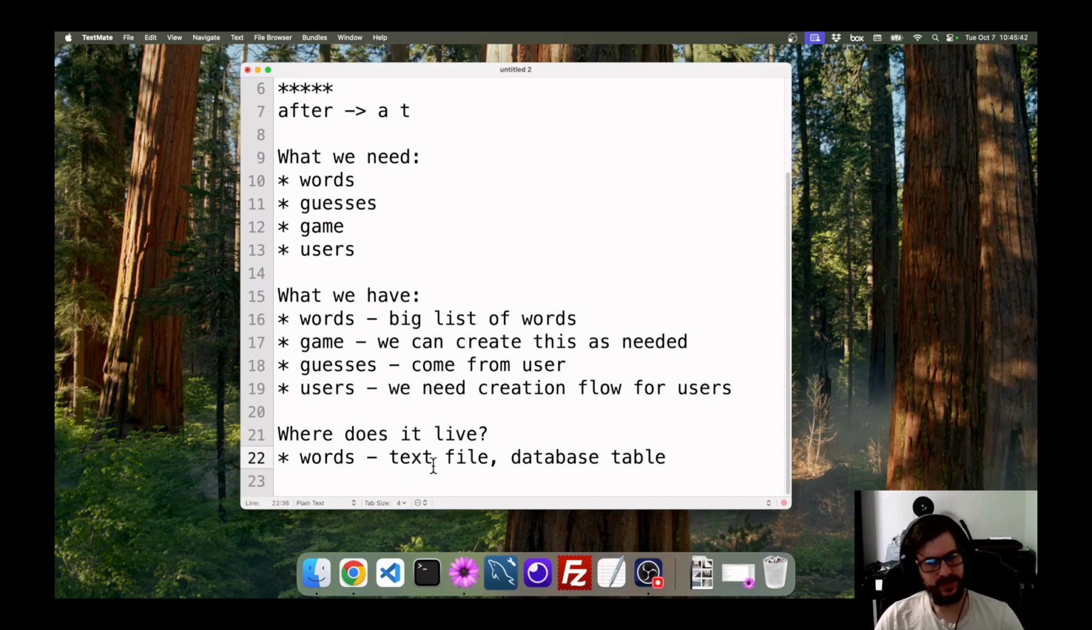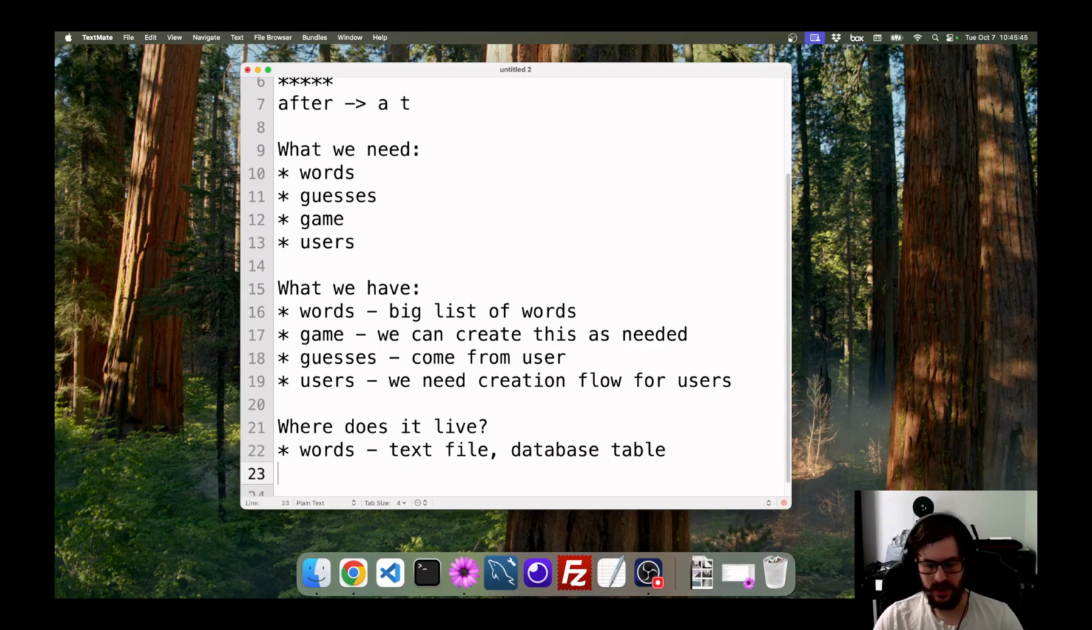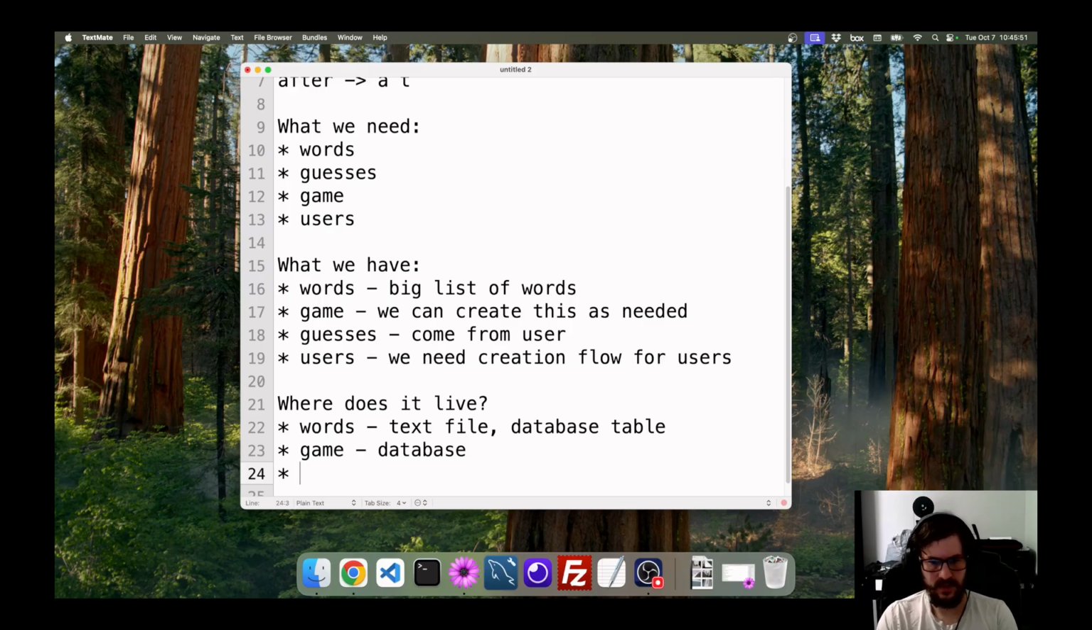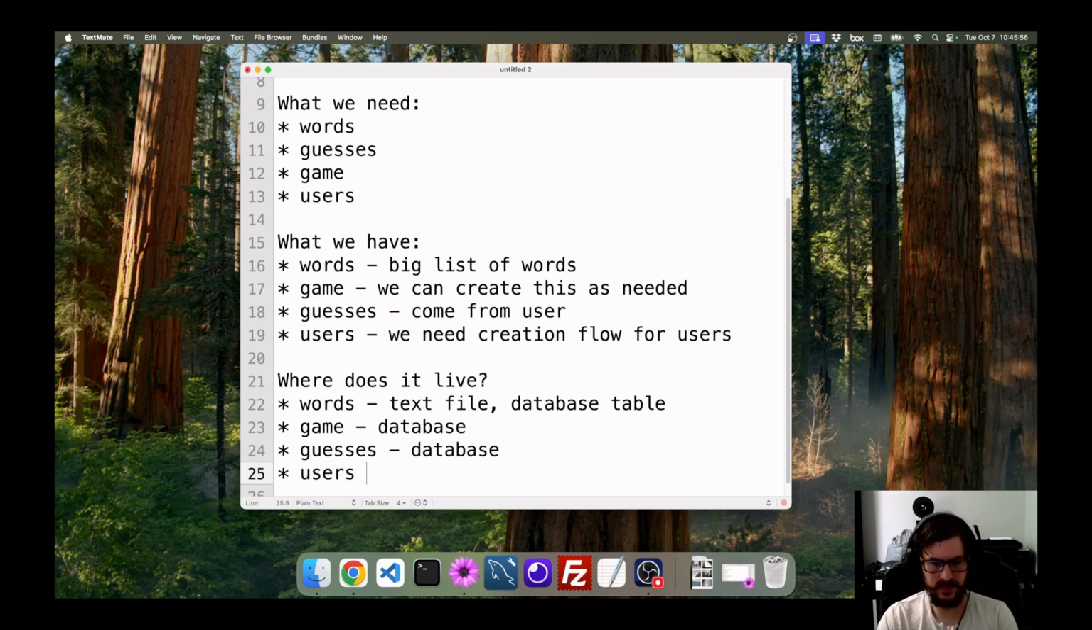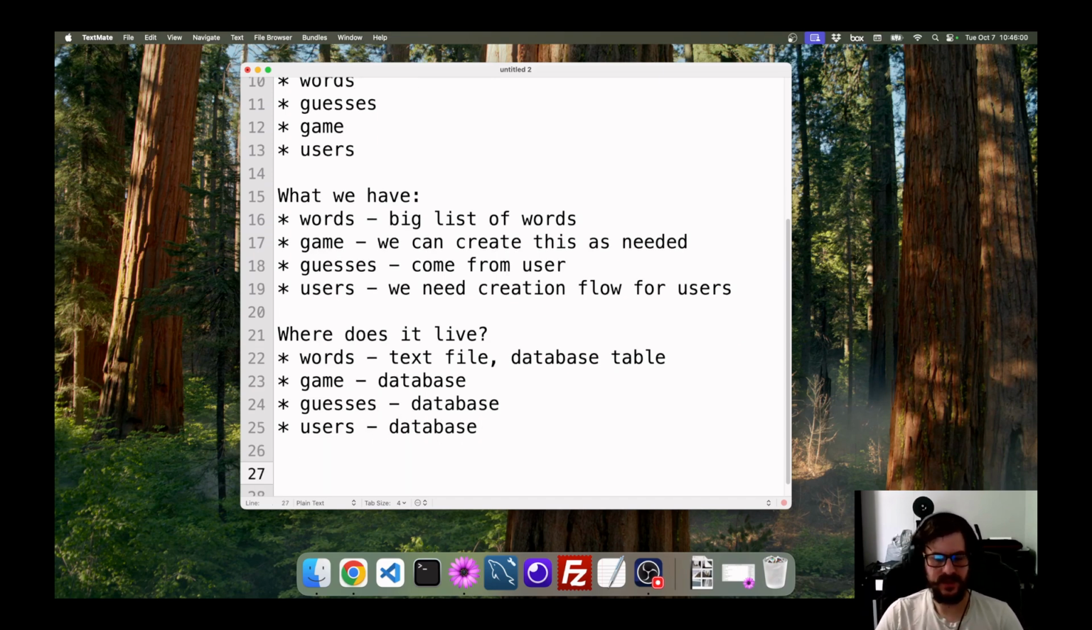But that's our options, right? Maybe we go with text file first. Okay, so game, this is going to live in the database. Okay, guesses, database, and users, database. Cool. What database are we going to use? That's the next question.